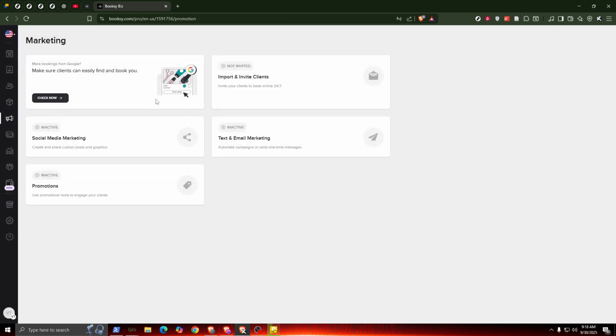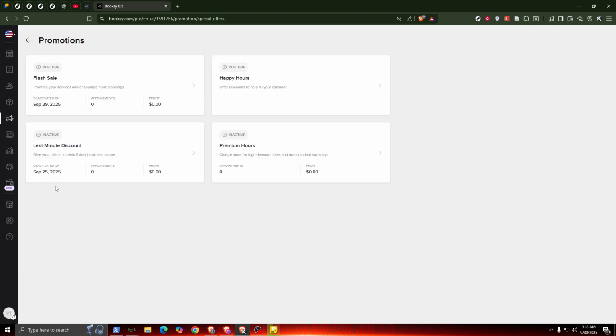Now look for the section labeled Promotions. This is where you'll be constructing those enticing offers that will draw your clients in. Click on Promotions to open up a suite of promotional tools from which you can select the best fit for your campaign. Once you're in the promotions section, you'll notice an interface providing you with 4 distinct options to create a promotion or coupon. For demonstration purposes, we'll focus on setting up a flash sale.